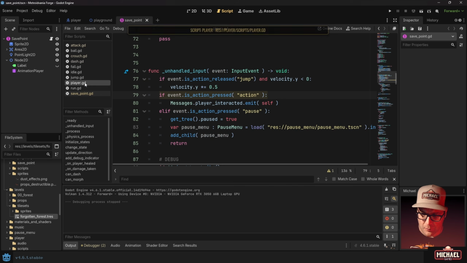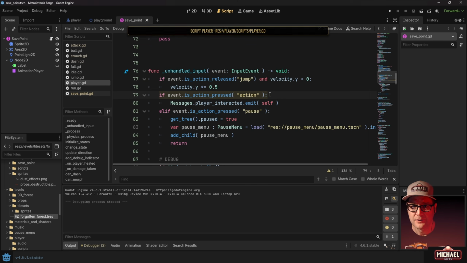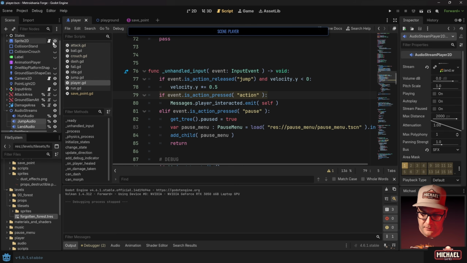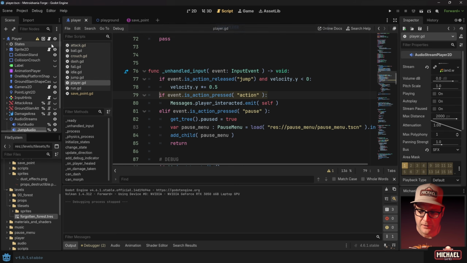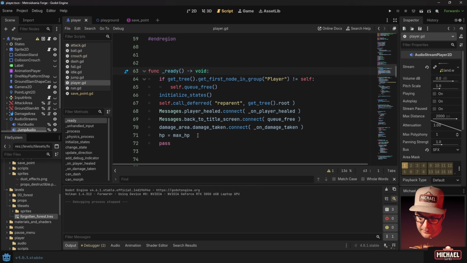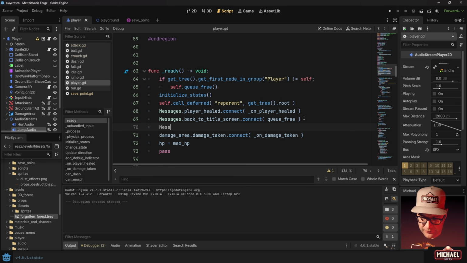So we can come into our player and we can hook up to that and use that to track whether or not the player is within a space where he could interact, whether that be a save point or something else that you add in the future, like a door or a treasure chest or anything like that, right? So I'm going to come up here. We're on the player script. Let's go to the ready function. And you can see we've got a few messages we've connected to. Let's just connect to another one.